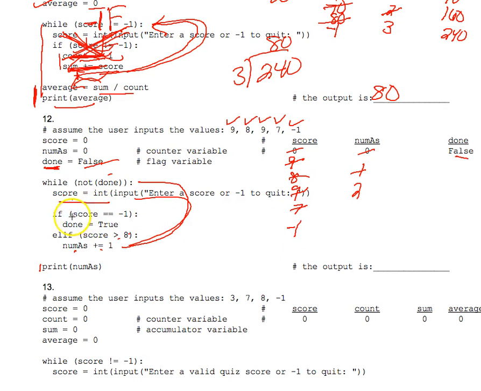Okay, is -1 equal to -1? That's true. So the done changes to true. That false gets crossed off and you should write a true. Because you got a true here on the if statement, you don't trickle down and do anything here with the else if. You ignore it. Because once you get a true in an if, else if, else if, else if, you're out of there. You stop executing the if statement. Okay, we go back up to the top of the loop.